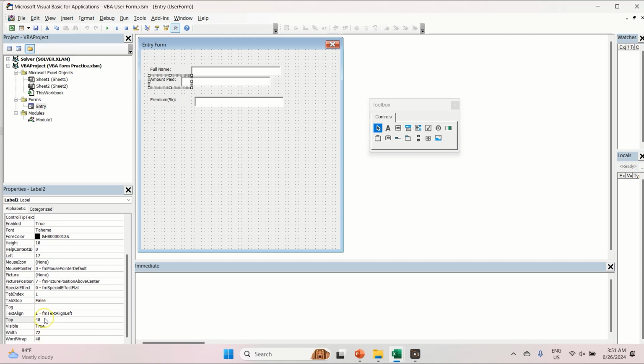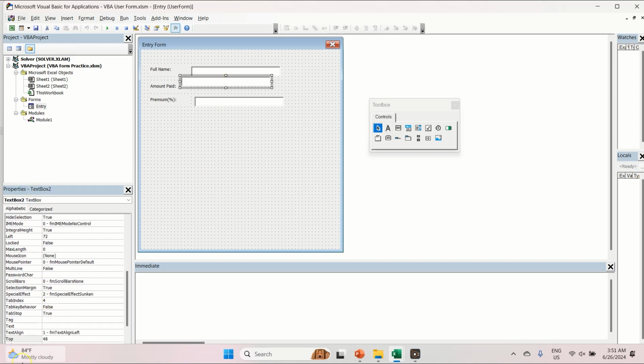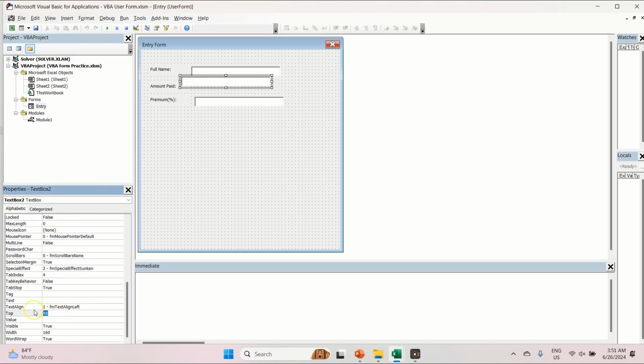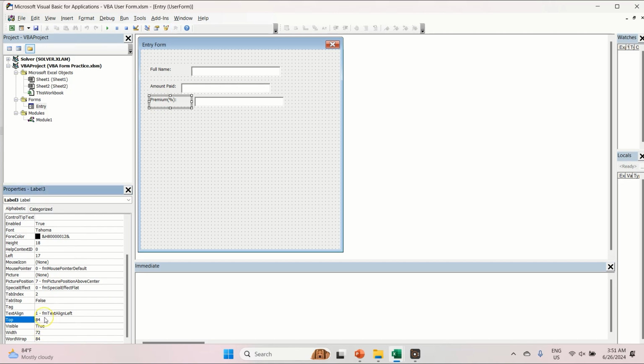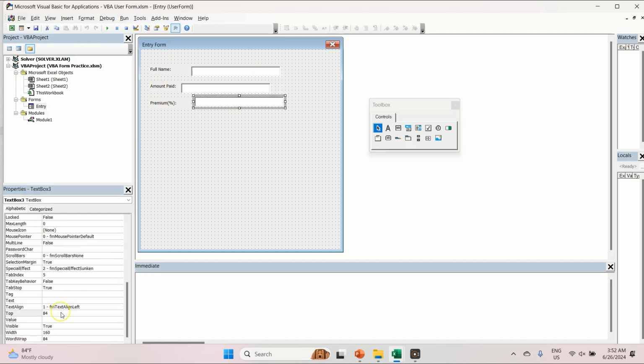So the top now will be, instead of 48, it's going to be 60, right? We want to have even space. And this one is going to be 60 as well. And then this one, the top is going to be 90 pixels because we're having equal space in between these two. So 90. And this one, the top will be 90.